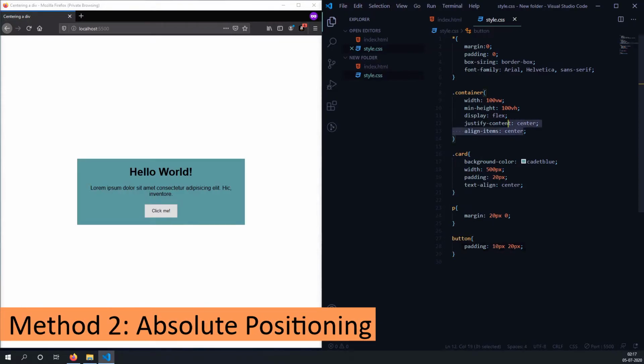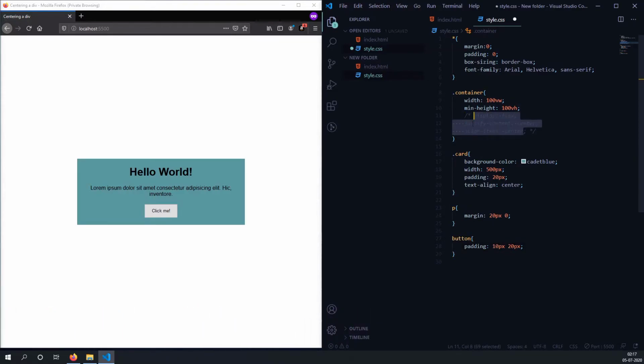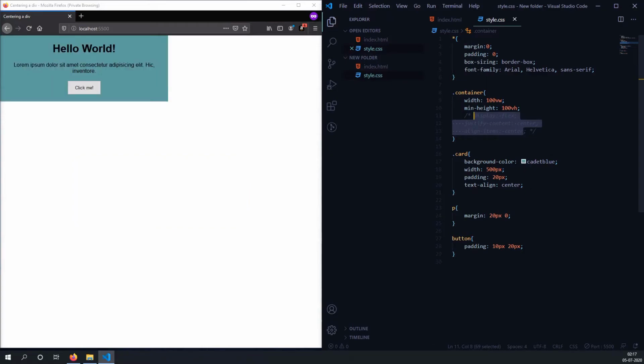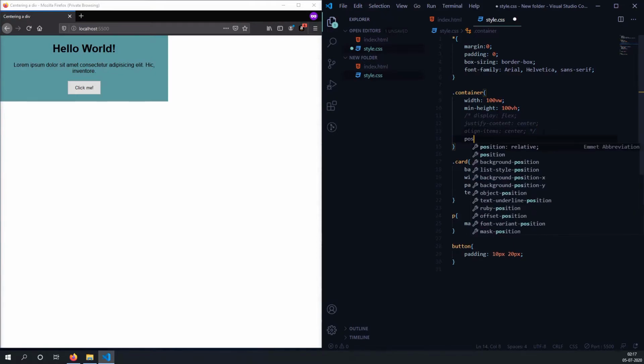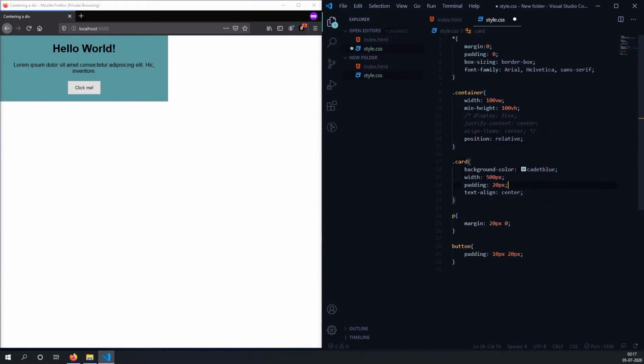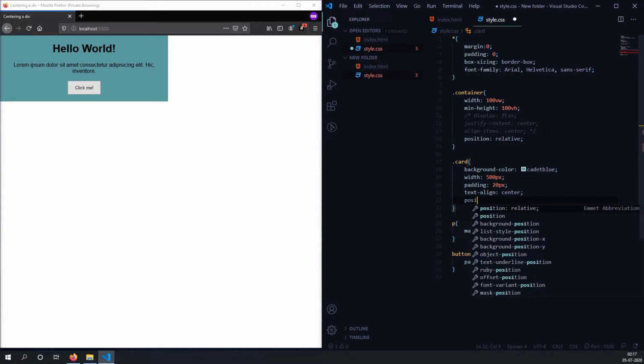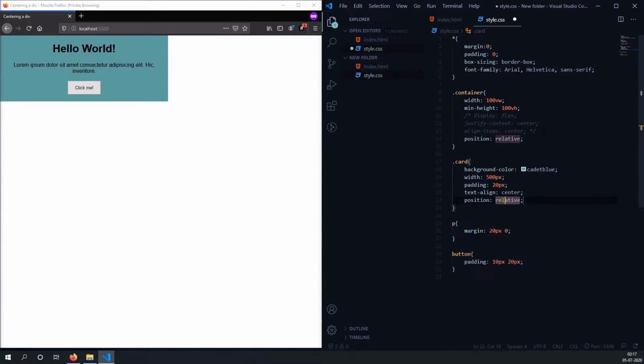For that, let's comment out our display flex and everything related to that. So for our second method, we will be using positioning. We need to mark our container to be position relative, to which we will be positioning our class, meaning card. So our card will have a position of absolute.